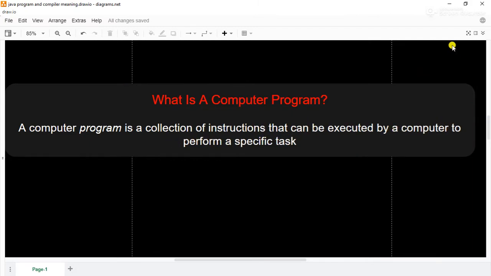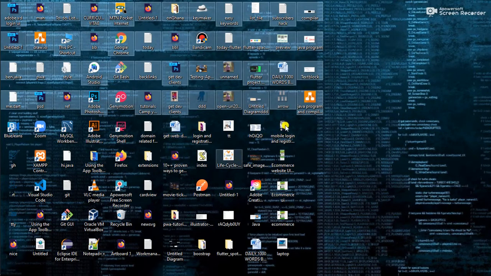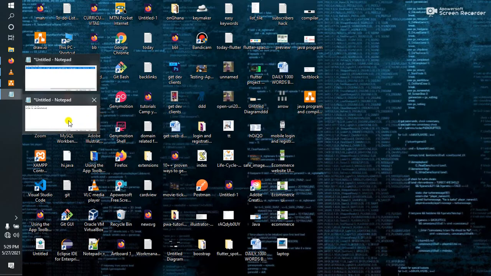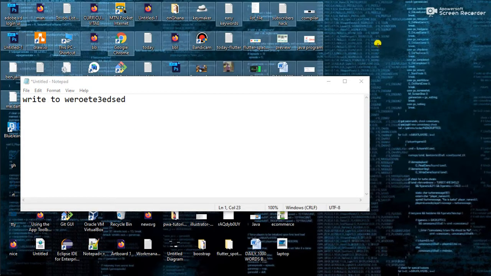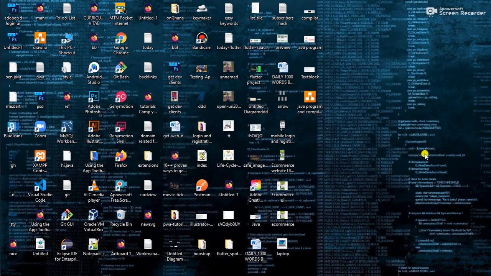Now what are the instructions that need to be executed by this Notepad application to allow this computer to write some certain text, right? That's what is meant by a programming language.